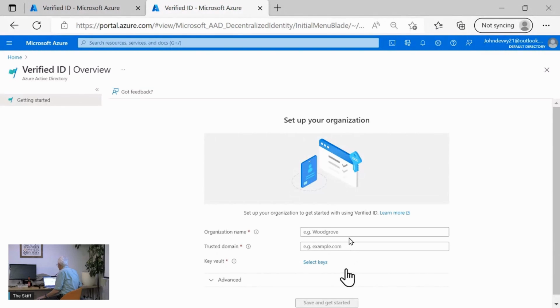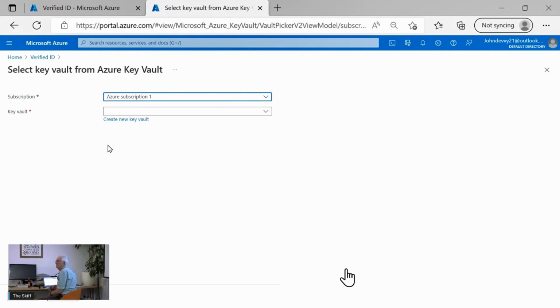And then, coming down here, you go to the key vault and you select a key vault. If you haven't got one, you need to create a key vault in the Azure service. By the way, all of this, the Verified ID service, is all free. There's currently no charge for it. You can use it with a free tenant. The one thing you do have to have is an Azure subscription to get a key vault. That's why I'd like them to move the key vault out as a requirement, but we'll have to wait and see what happens there.